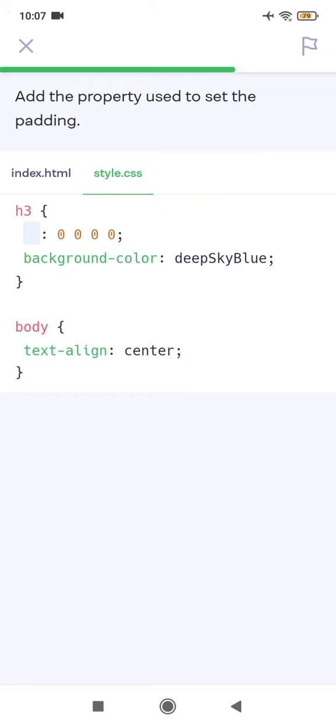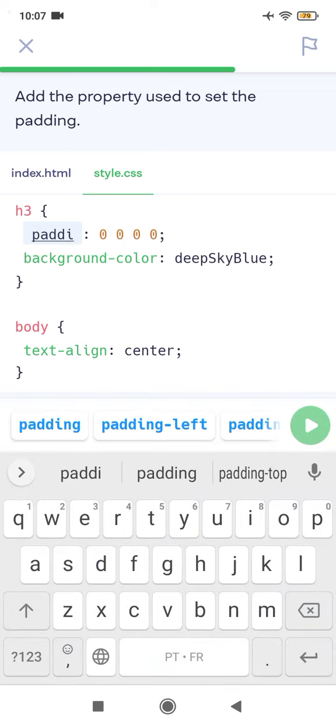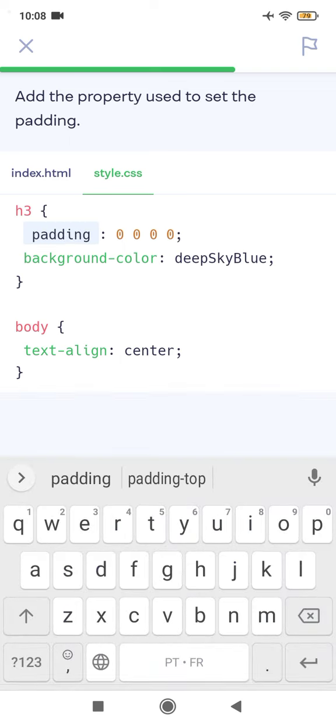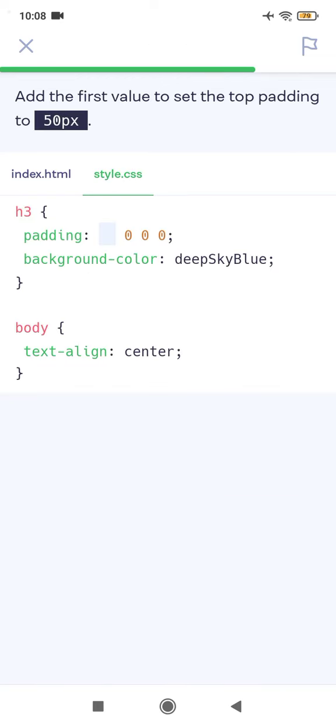Add the property used to set the padding. So padding. Add the first value to set the top padding to 50 pixels.